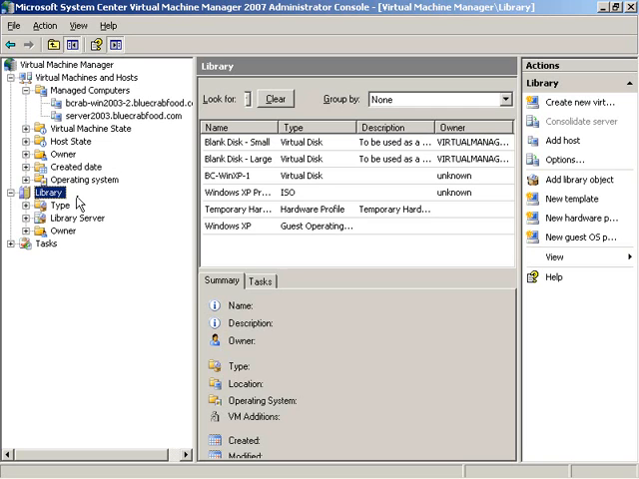So say I want to create 10 virtual machines that are all the same. They all have 512 megs of RAM. They all have a CD drive that points to Windows XP. They all have a virtual hard disk of such and such size. So that's a hardware profile. Then I can store in here templates. Templates are sort of cookie cutter virtual machines. So you have guest operating systems stored in here, you have virtual disks, you have hardware profiles, and you have templates. Oh, yeah, and you can install or store scripts in the library as well.